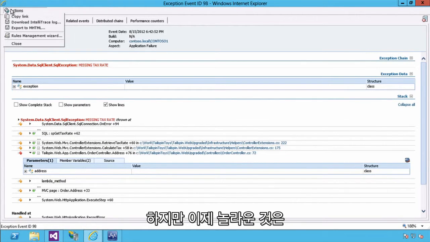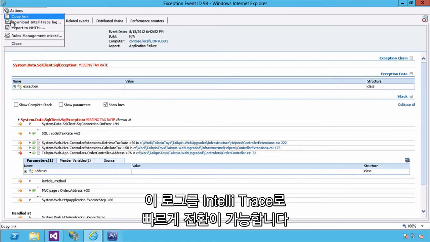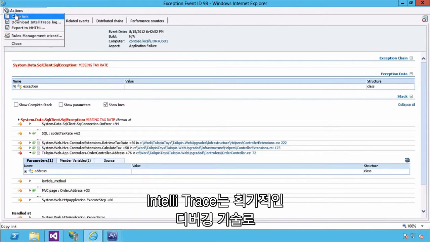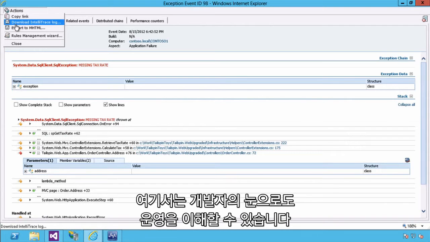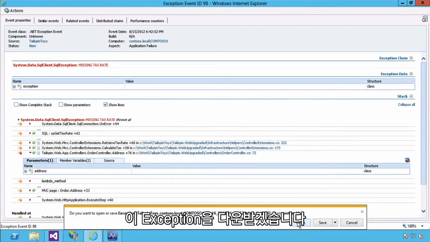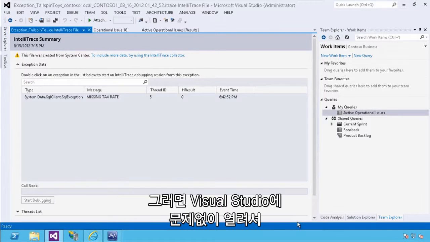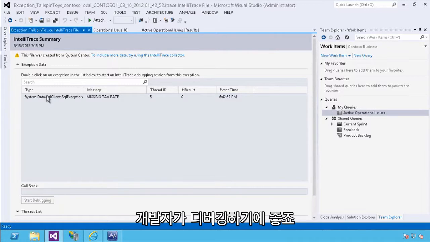But the great thing we've built now is that we can actually convert this log into an IntelliTrace log. So very quickly, IntelliTrace is a historical debugging technology. This is the way developers can actually probe code problems. And what's exciting here is that you can translate what happens in operations to the way that I, as a developer, can consume it. So I download the log file, and I open it. And it opens natively in Visual Studio in a way that is advantageous and good for me to debug.